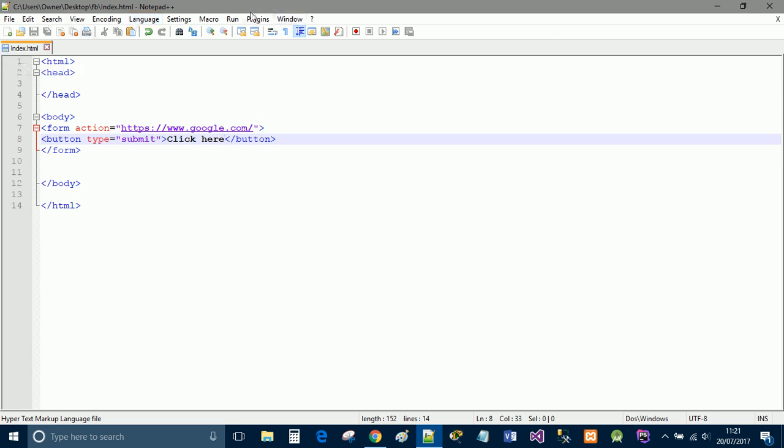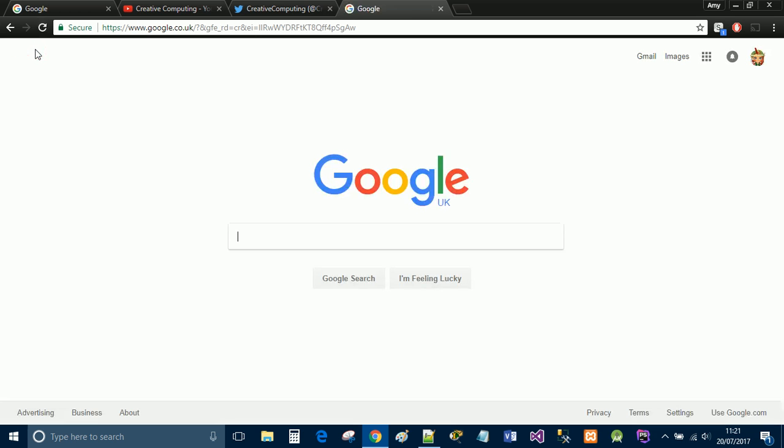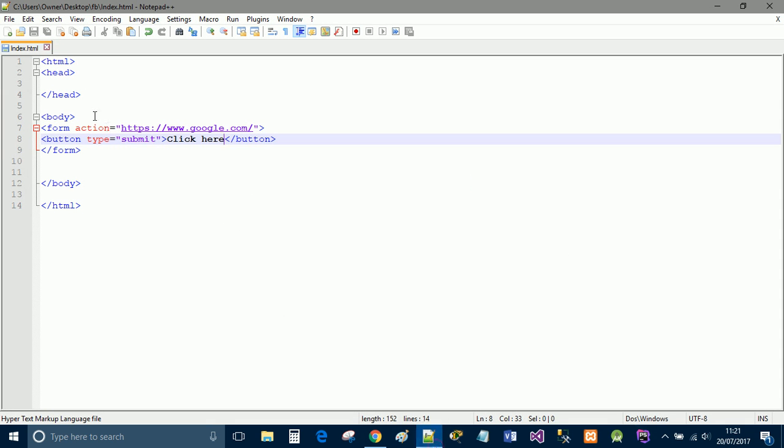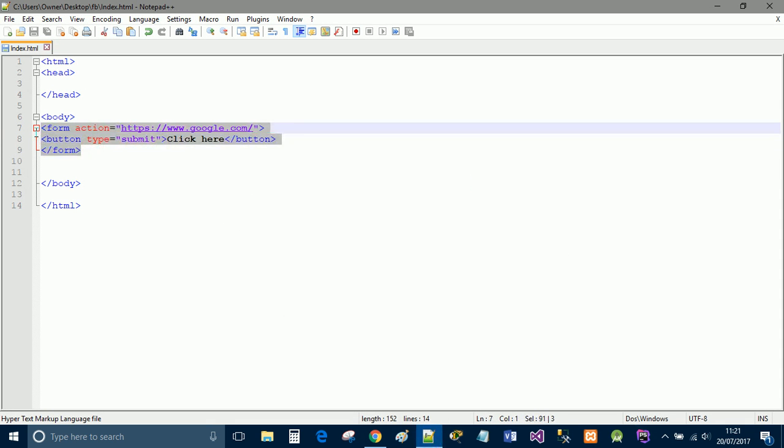Save that in your local area and then simply run it in whatever browser you wish. So as you can see, I said click here, so it's saying click here. And when you click this link, or the button even, it opens up an external link, which is Google. So I'm quickly just going to show you guys another one just to prove that this does work.